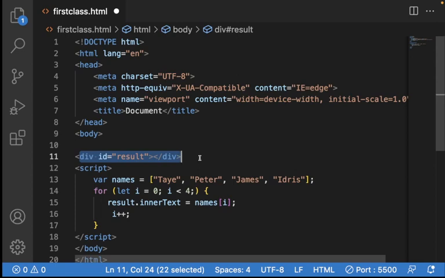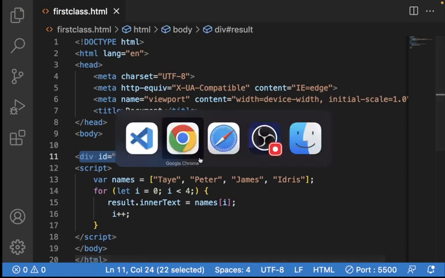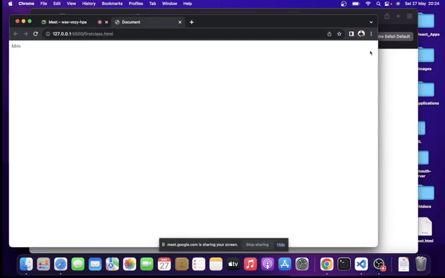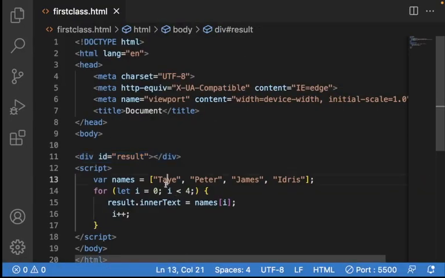Have you now? Yes, sir. Okay, so let's go to the browser and see what you're going to get. So we have Idris. So why is it Idris? Why are we not seeing the others? Where are the other names? Normally we should have Taye, Peter, James, and Idris, but somehow we only saw Idris inside this div. What do you think happened? What do you think is responsible for that? Why are we not seeing other names?